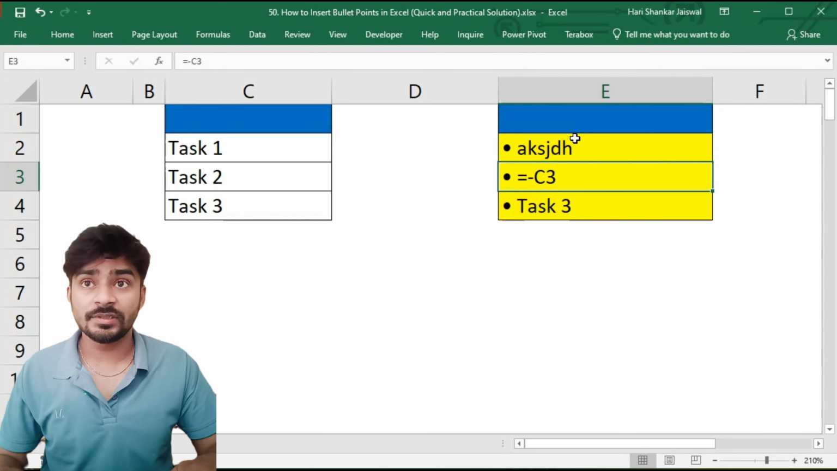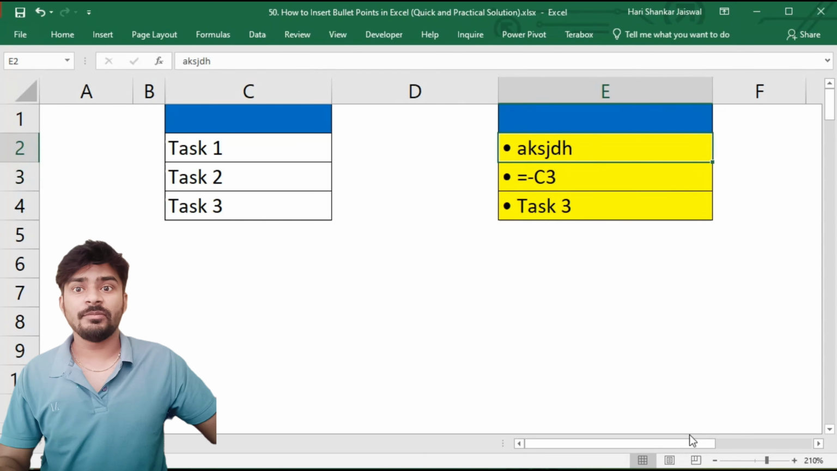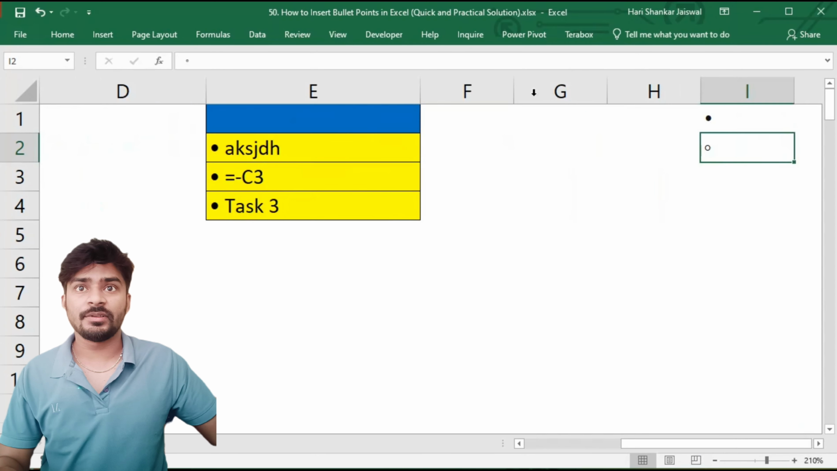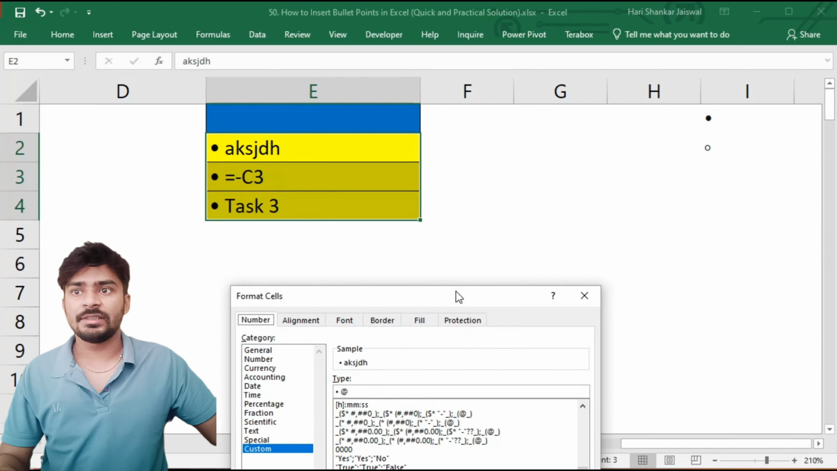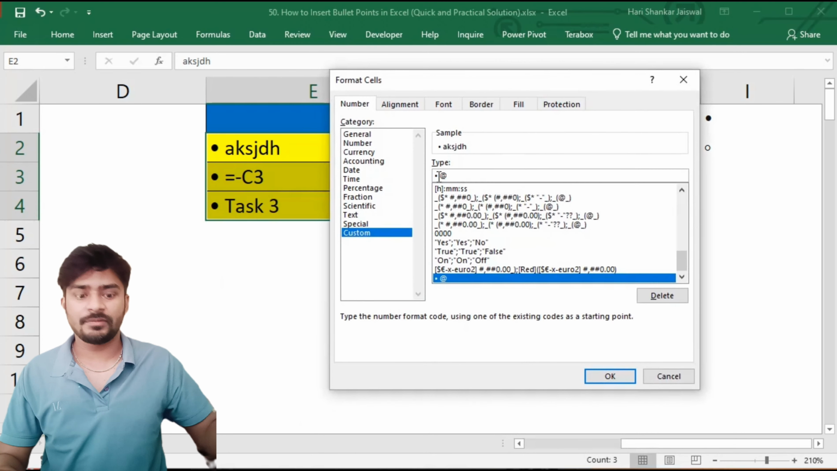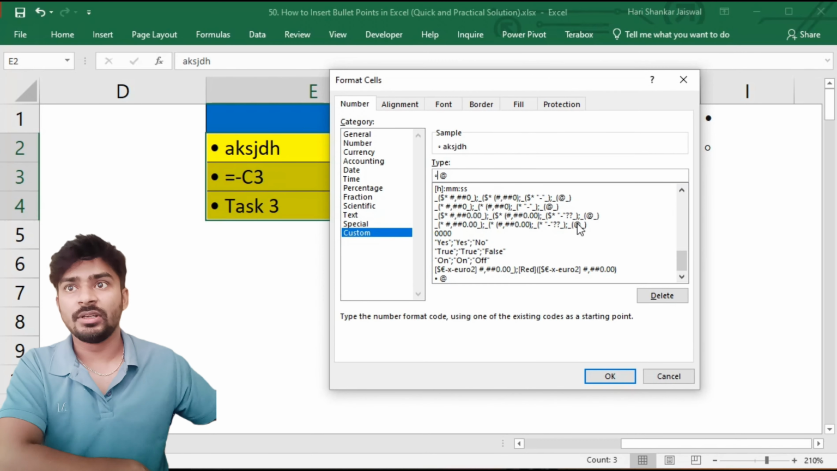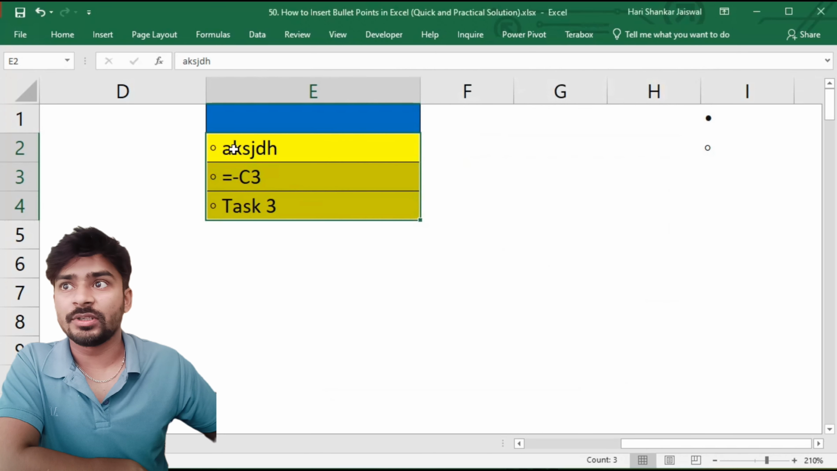So if I want to change the bullet points, I will go to the same format and I will copy this other bullet point. Copy this, right click, Format Cells, and here instead of this black bullet point, I'll write this white bullet point. Hit OK, and we will get the bullet points inserted in the cells. So this bullet point I will keep in the description.